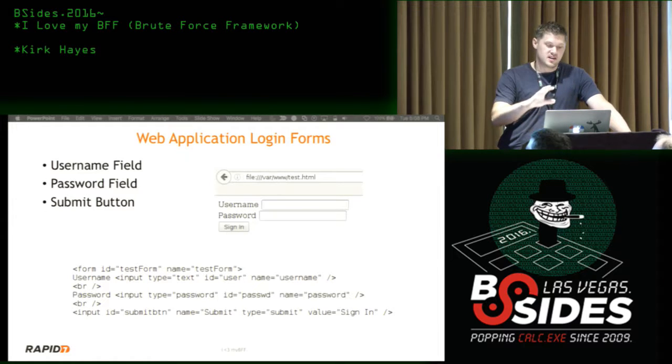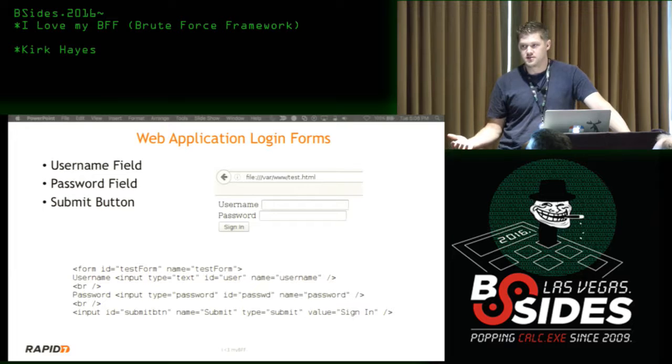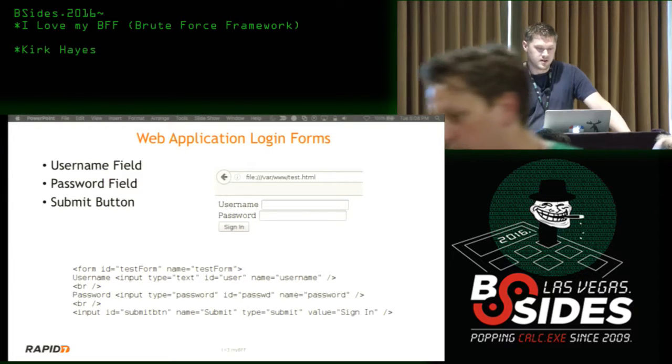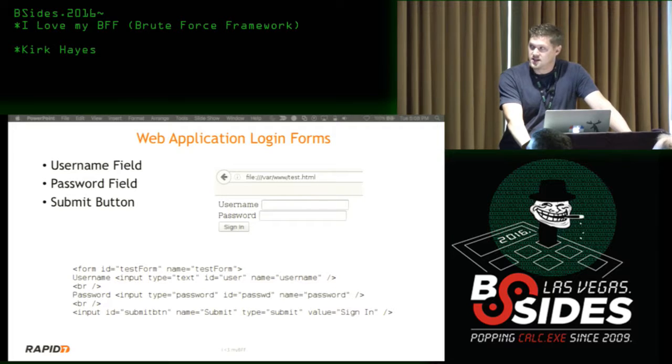The submit button is going to take whatever is the username and password as a payload and submit it to the form, to the page it's going to. And that'll do a check on the database and return a valid or invalid response. So we have different tools to check on this.